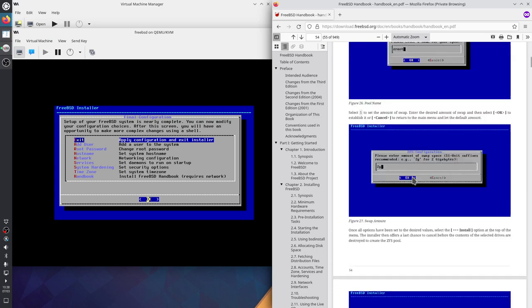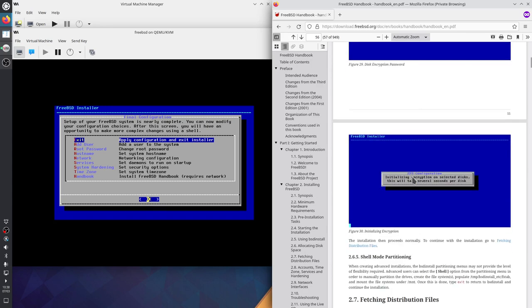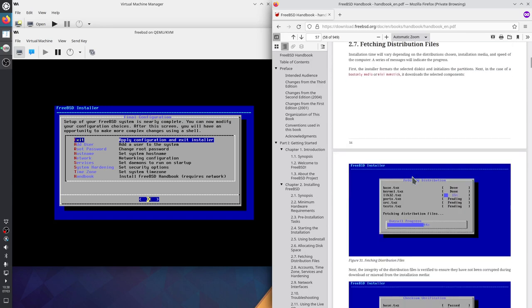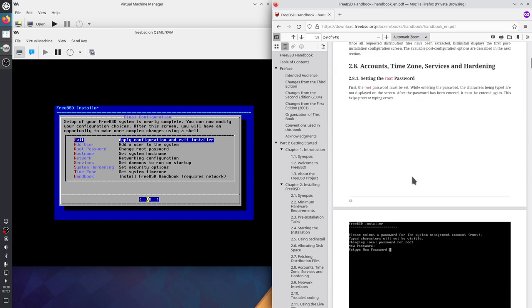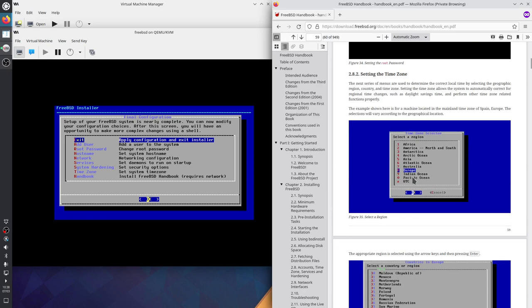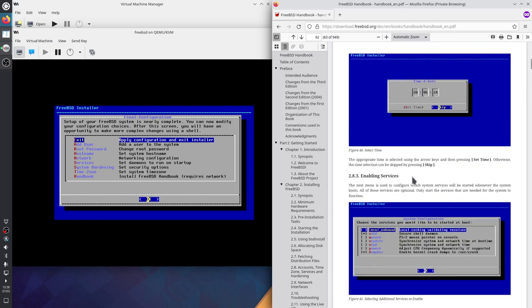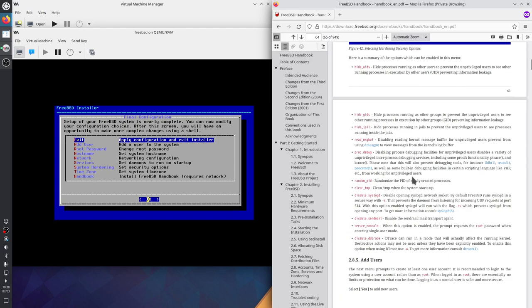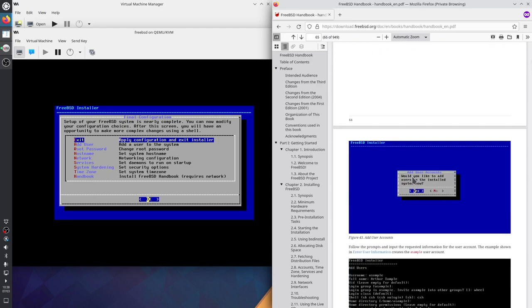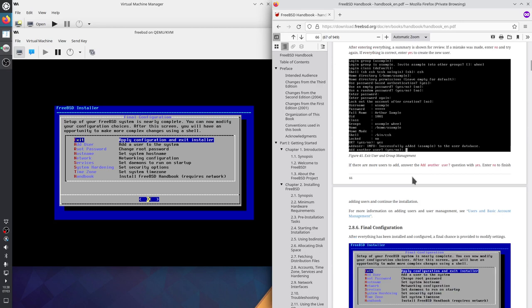We didn't do ZFS. Installing distribution, tars, root password, time zone, services, users.